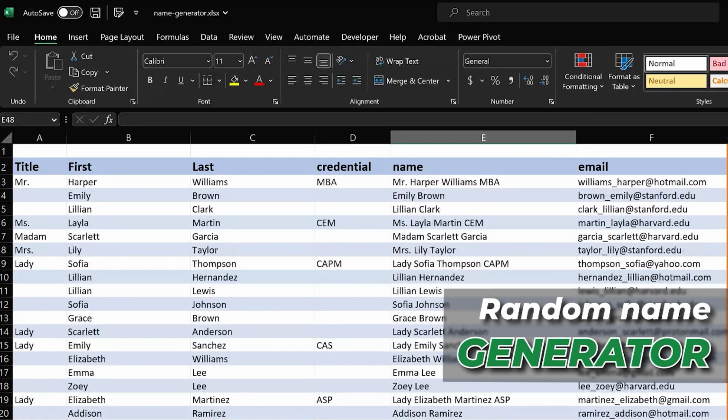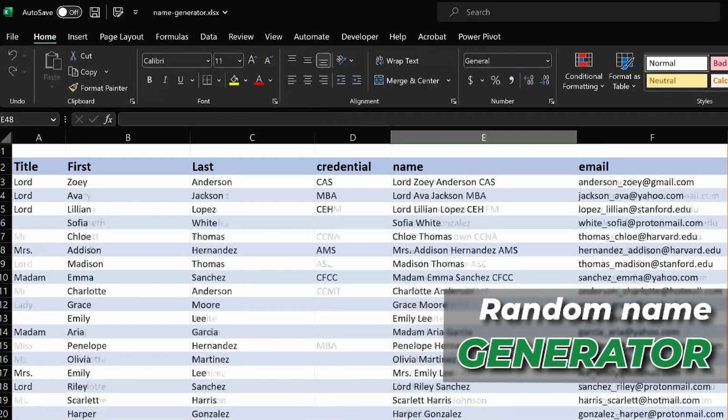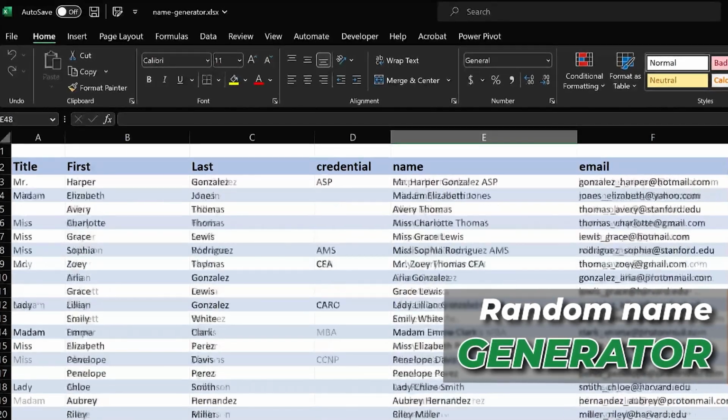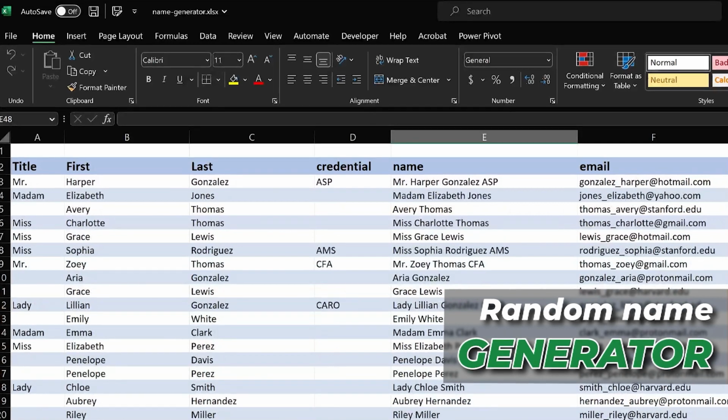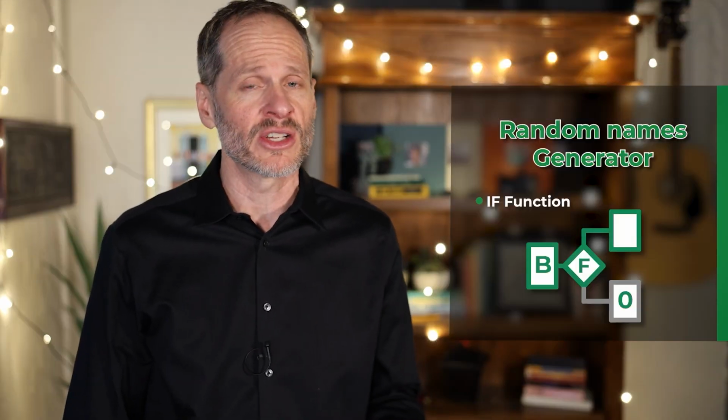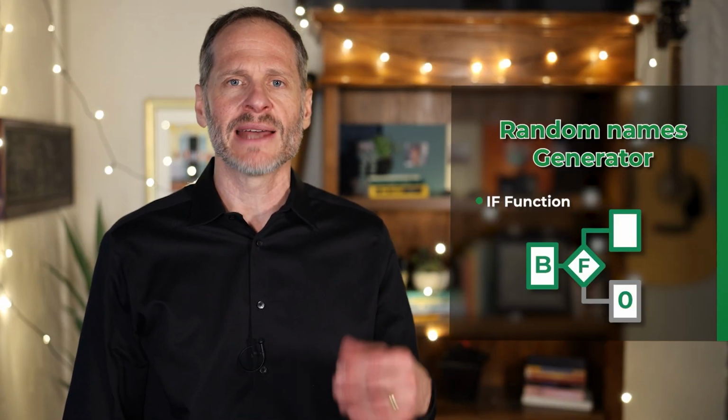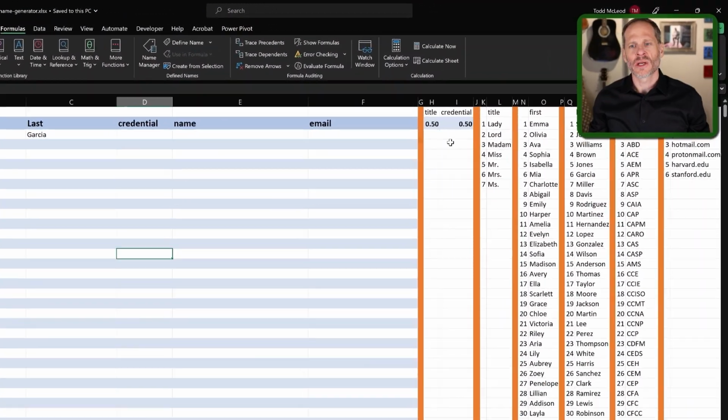This is the second step in the process. And as you can see, this spreadsheet here is randomly generating names. And the way the title is going to be generated is by using the IF function. In this video, we're going to learn all about that and see how to do it. Let's get to it.